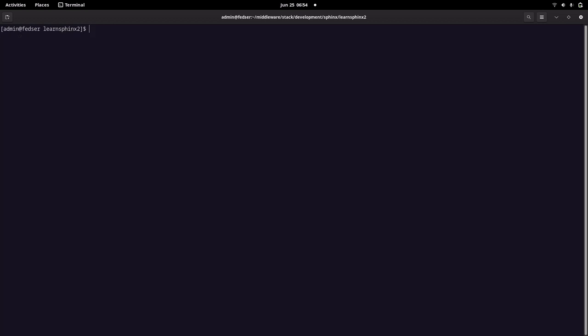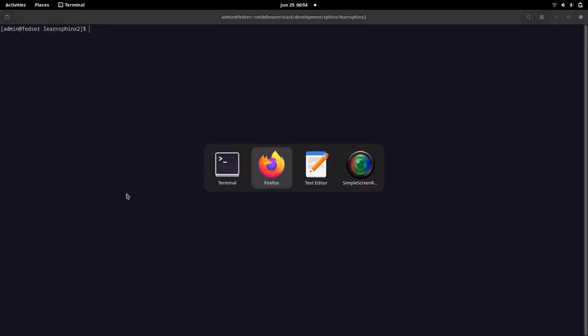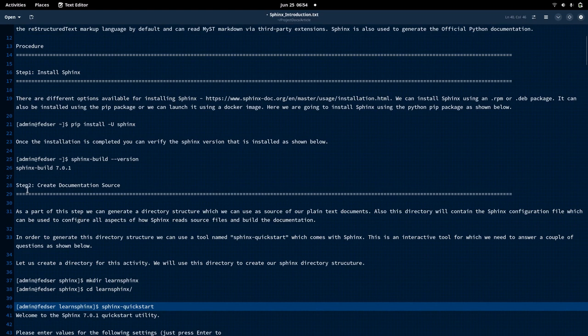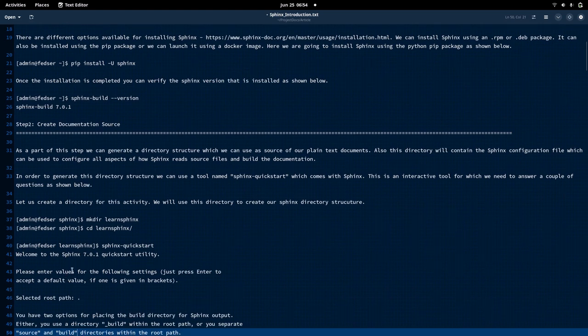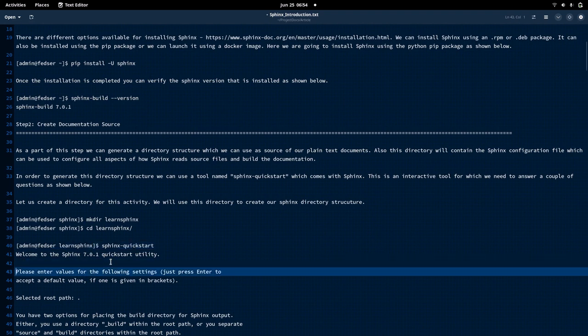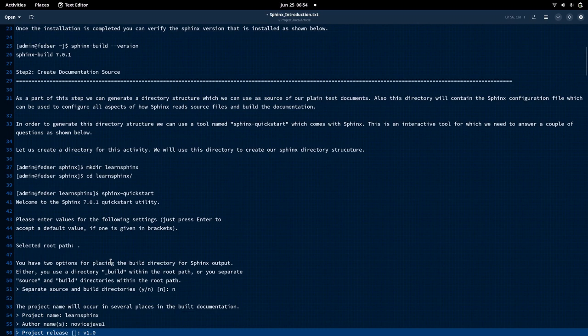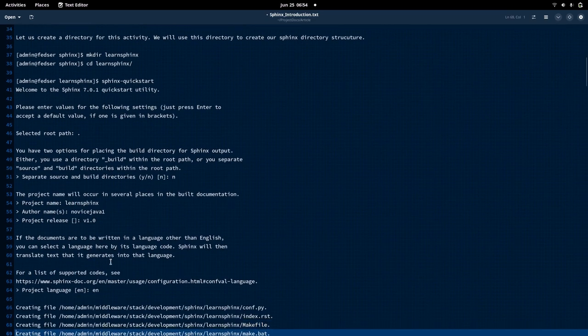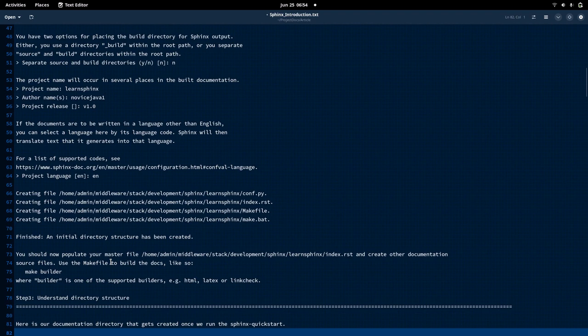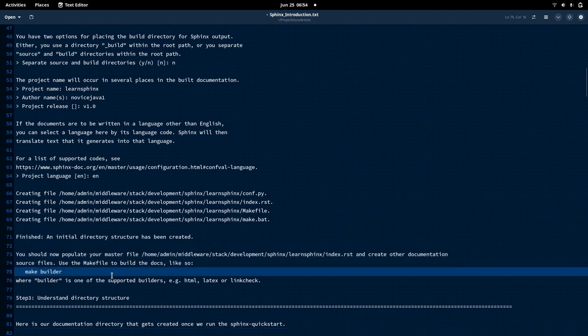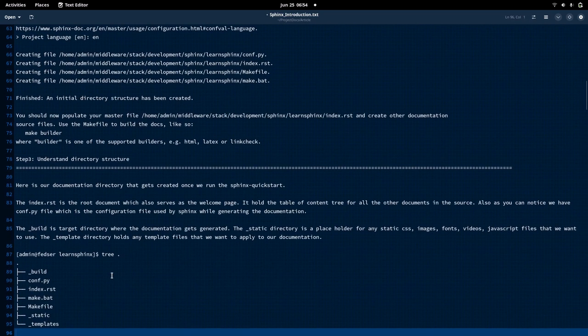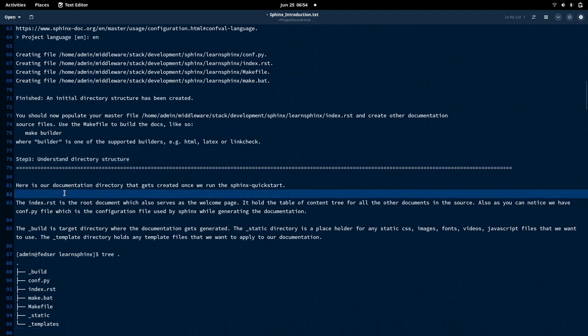Okay, so let me go into my documentation again. In our step 2, what we have done is we have created the directory, changed into the directory and ran sphinx-quickstart, which will generate our conf.py and our documentation structure. So this whole step is completed on our side, and the third step, which I have just mentioned, understanding the directory structure, that also we have completed.